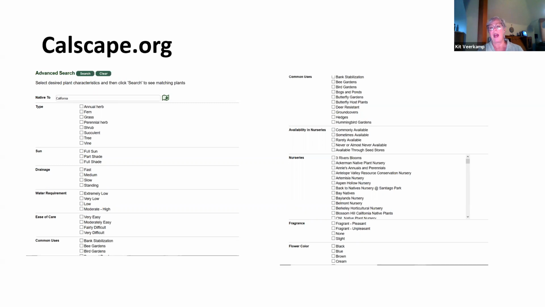Just remember this: the more choices you make in here, the less will come up in terms of meeting your criteria. So you might want to pick just a couple of them and then go from there to see what comes up for your specific location.